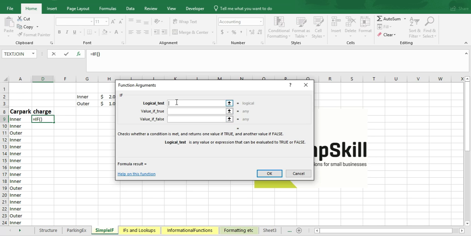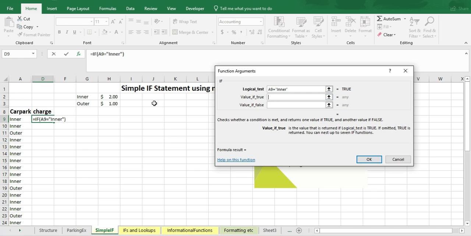So the logical test is whether or not the value in A9 is either inner or outer. And because we've only got two choices, we only need to ask one question. So we just go A9 equals inner. And if that's true, we're going to enter the value from the inner cell. So we just click on what is effectively at the moment H2, but it's been called inner. And so we can follow this through.